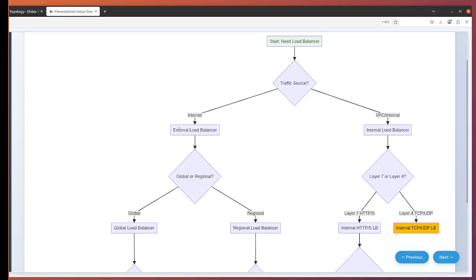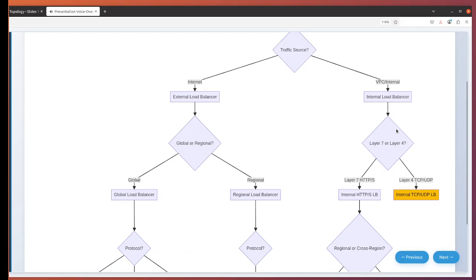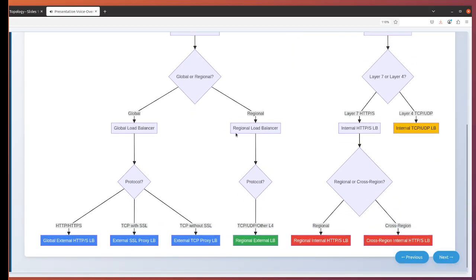Start with traffic source. If traffic comes from the internet, you need an external load balancer. If traffic comes from your VPC or internal network, you need an internal load balancer. For external traffic, ask global or regional. Global means you have backends in multiple regions and want automatic failover. Regional means everything is in one region. For global external, the protocol determines your choice.